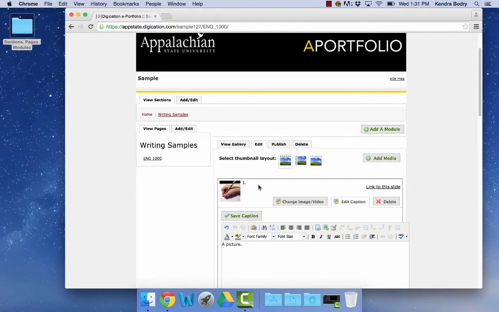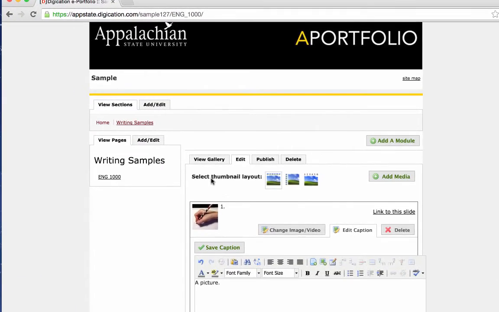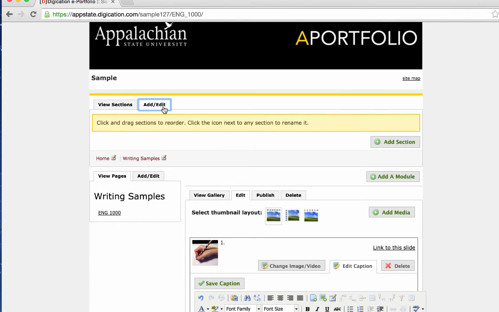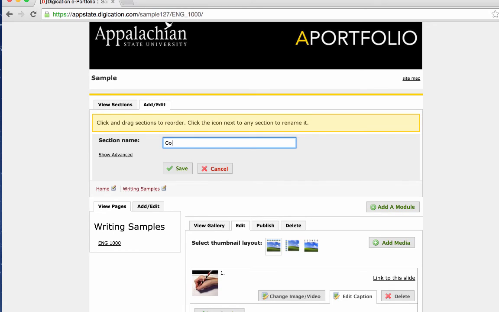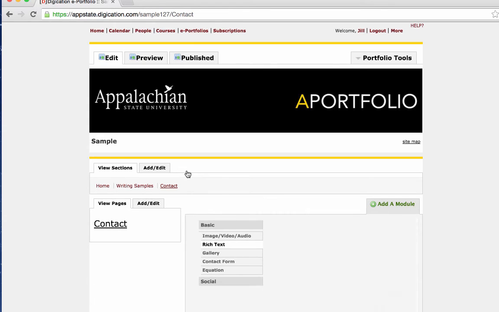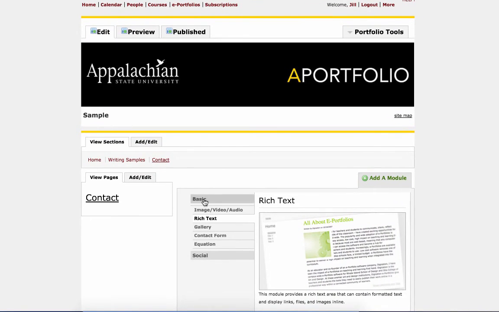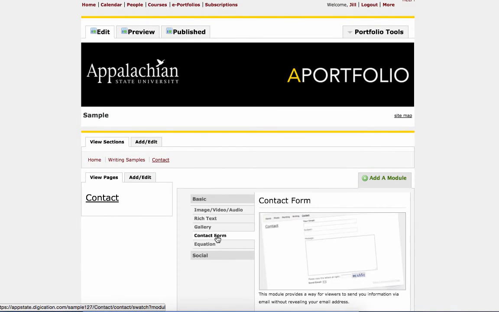There are just a few more modules to look at. Let's create a contact section where we can add a contact module. Click on the Add Edit tab above the sections. Just like before, click Add Section and name it Contact. Click Save. Click on the Contact Form module and click Add this module.